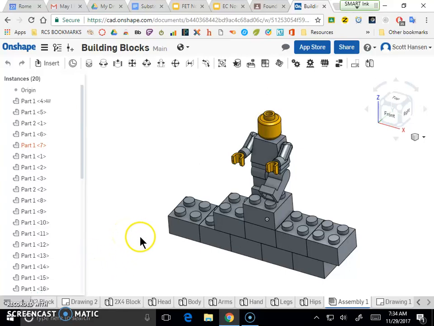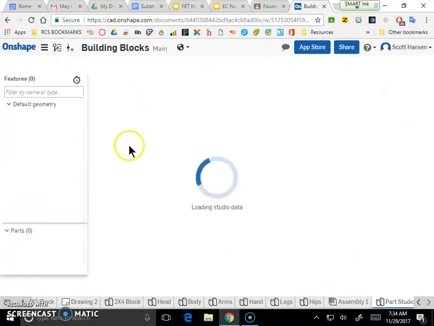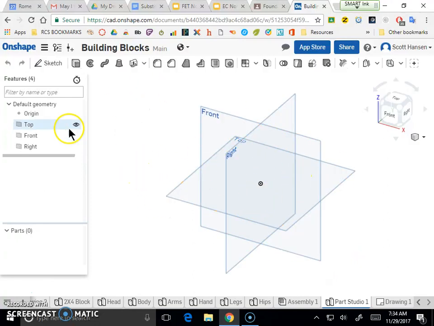Hey guys, I just wanted to walk you through the steps for creating a basic Lego style building block in Onshape. For those of you who are still having trouble with your block design, this might be helpful. I'm going to create a New Part Studio as kind of the blank starting point for creating your block.